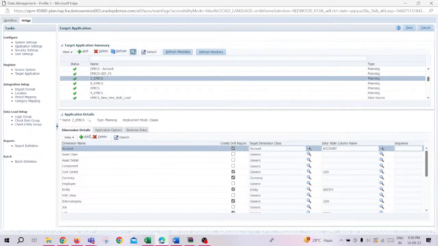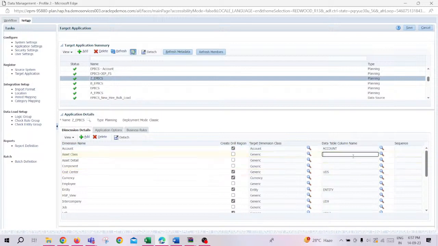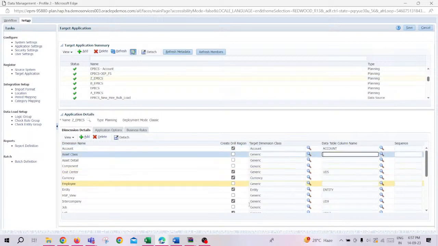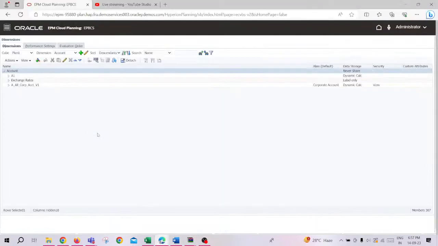I'll be doing the dimension mapping only for plan 1, not for any other dimensions that were not present in plan 1. So over here I have selected account, and you should keep an eye that the data table column name should be there only for that dimension. If any other selected dimension is present in your target application, you have to remove it from here. Like, suppose asset class is not there, if you want to recheck it, you can recheck it from here.